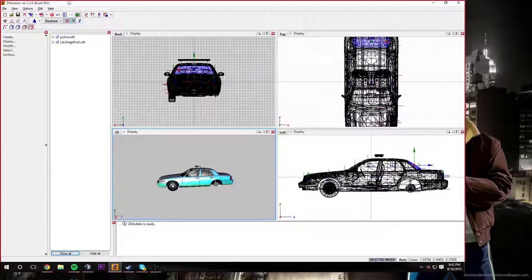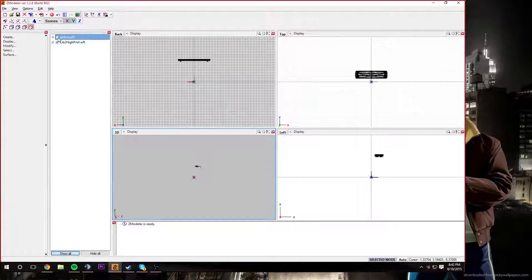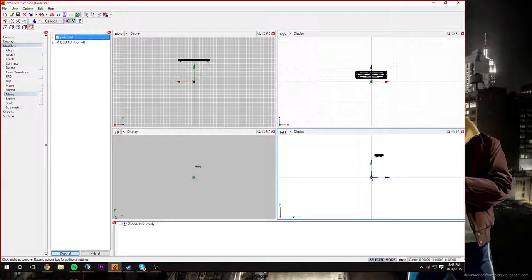Also, if you are looking for these mods or light bars and stuff, you can find them on LCPDFR, GTA Police Mods, or GTA Mod Center. You can basically just Google the light bar you want. If you can't find it, go to the nearest one that looks like it.